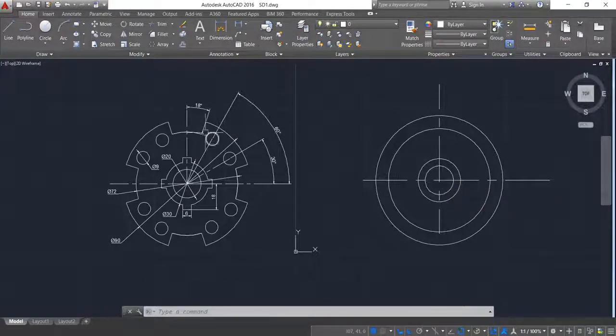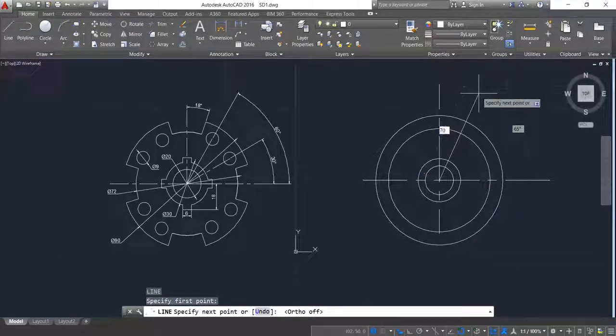Now draw this line at 18 degree. 90 minus 18, that is 72 degree. Select line. Make ortho off by pressing F8. Give any length. Press tab to give angle. Press 72 degree angle. Press enter.